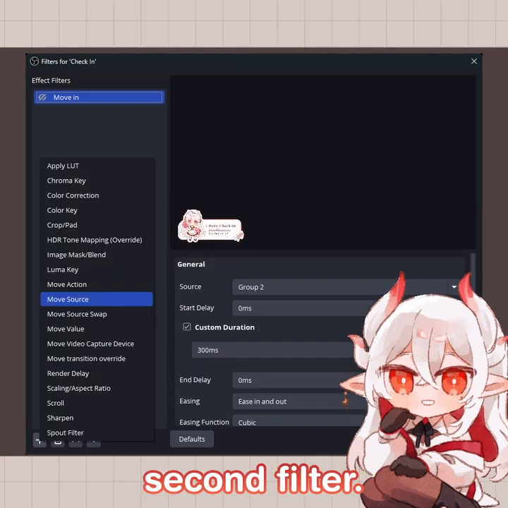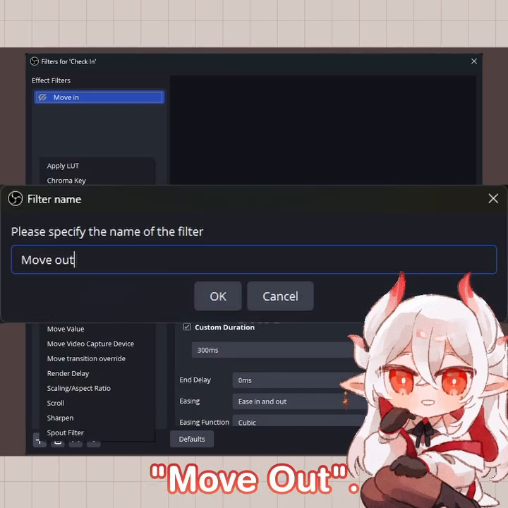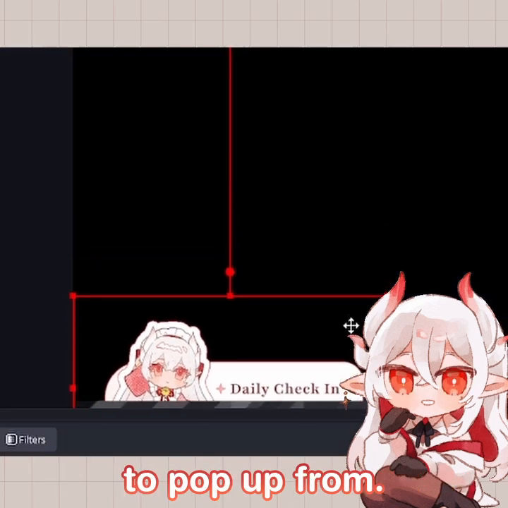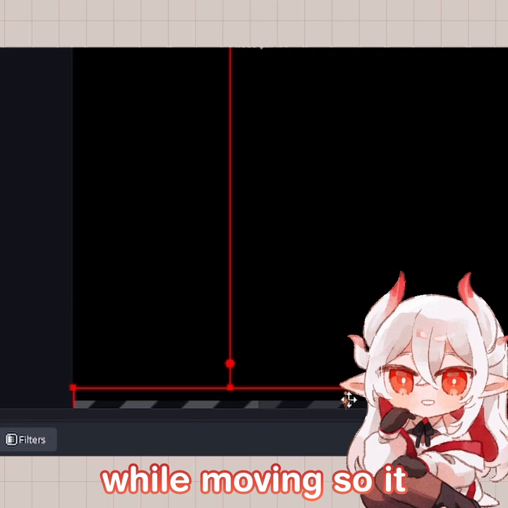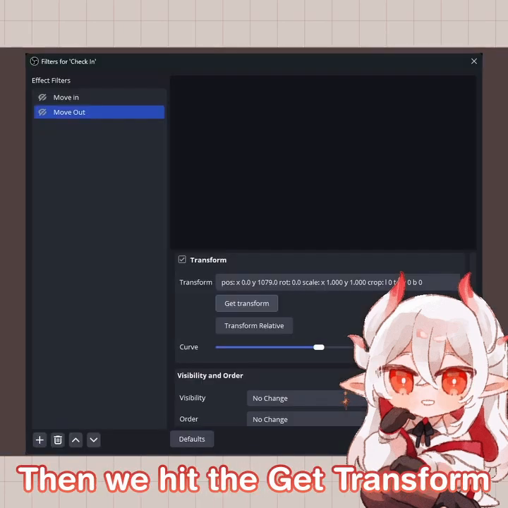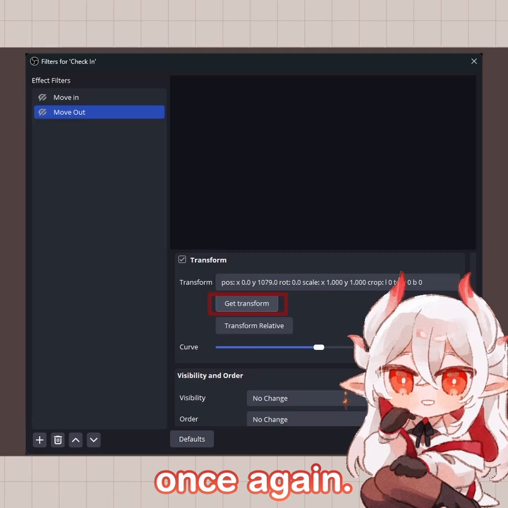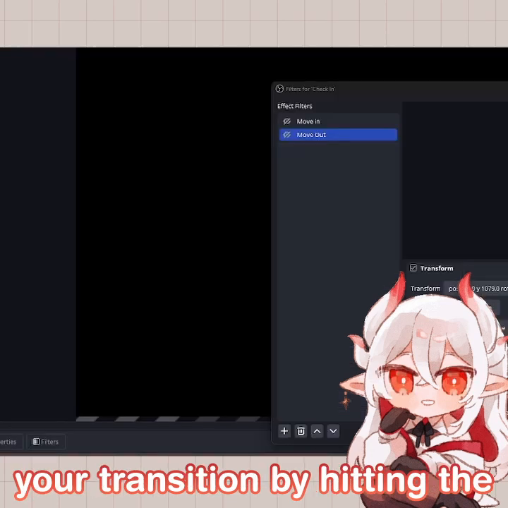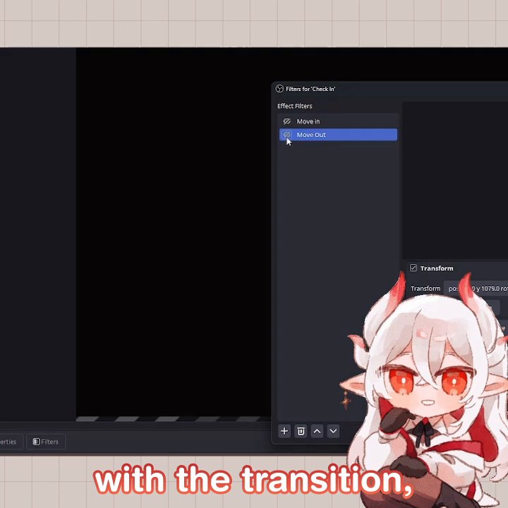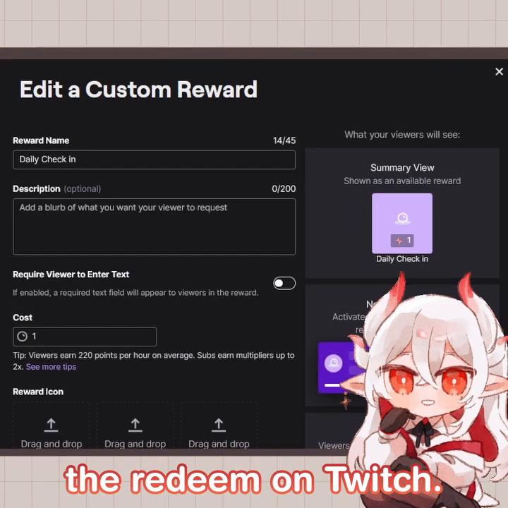Now create a second filter. I'm naming this one Move Out. Move the group off screen to wherever you want it to pop up from. You can hold Shift here while moving so it moves in a nice straight line if you need to. Then we hit the Get Transform once again. And now you can test your transition by hitting the eye icons of the filters. Once you're happy with the transition, it's time to make the redeem on Twitch.